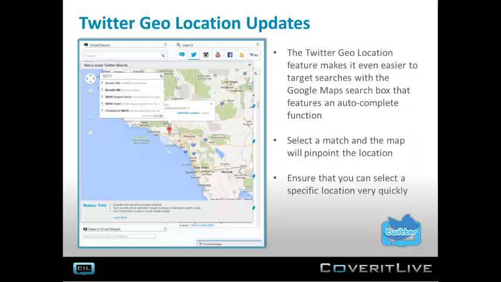Twitter geolocation. This is something that was new just a few months ago. We've already made some vast improvements to it. It makes it easier than ever to really target searches with the Google Maps search box. It has an autocomplete function. Allows you to select a match for what you're searching. It'll pinpoint that location. You can use the slider to expand or decrease the radius around the area you're searching. This allows you to really ensure that you can select a specific location very quickly.